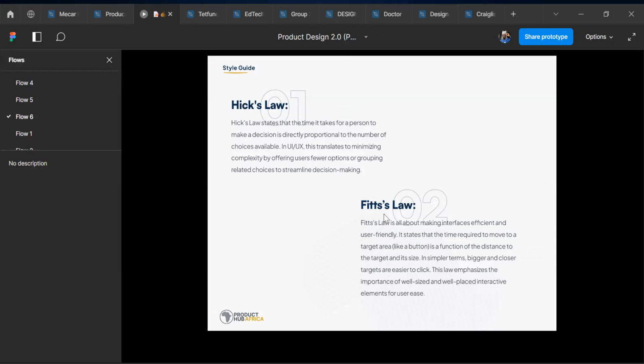Yeah, so let's proceed. Fitts's law is about making user interfaces efficient and user-friendly. It states that the time required to move to a target area like a button is a function of the distance to the target and its size. In simple terms, bigger and closer targets are easier to click. And this law emphasizes the importance of well-sized and well-placed interactive elements for user ease.